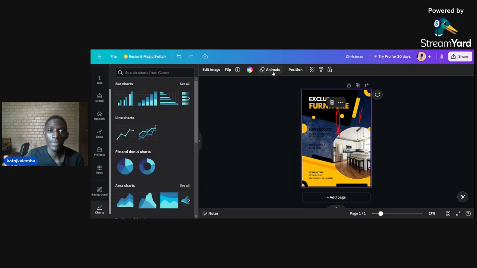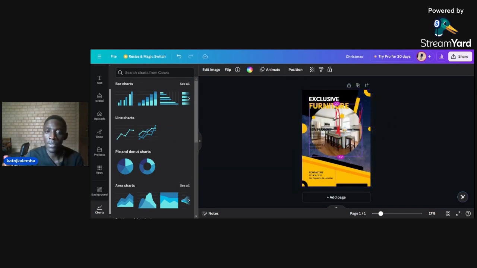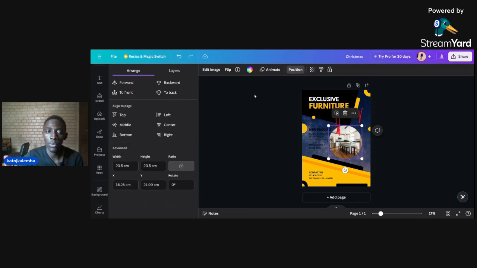Then here we have position. For example, this photo, this design, I may want it to be in the middle. I will come to position, then I'll say middle and center, so it is applied exactly in the middle of the design.